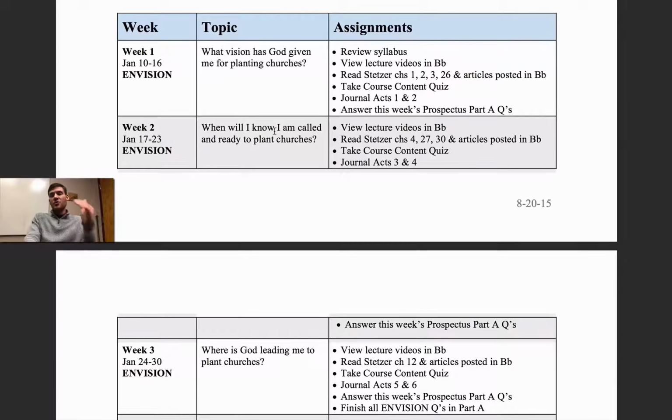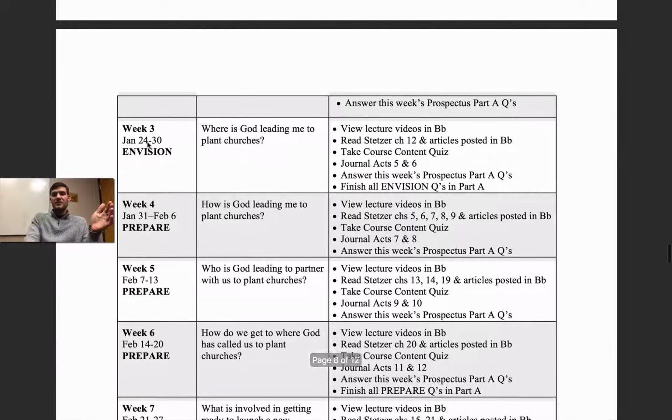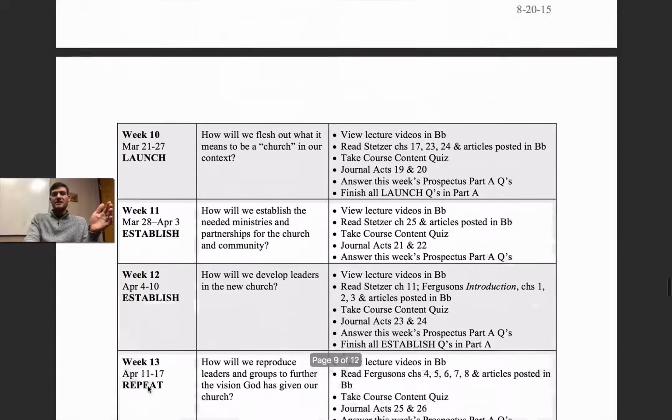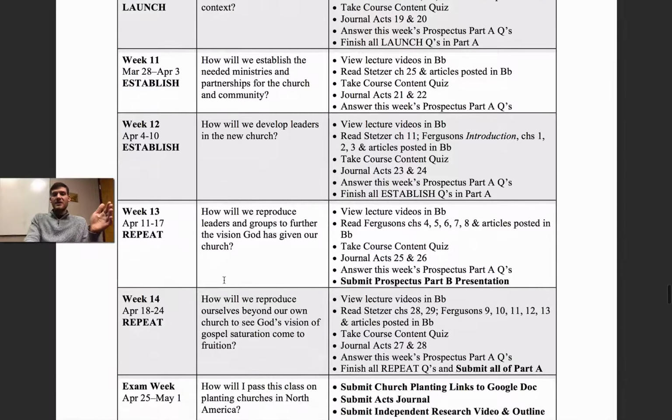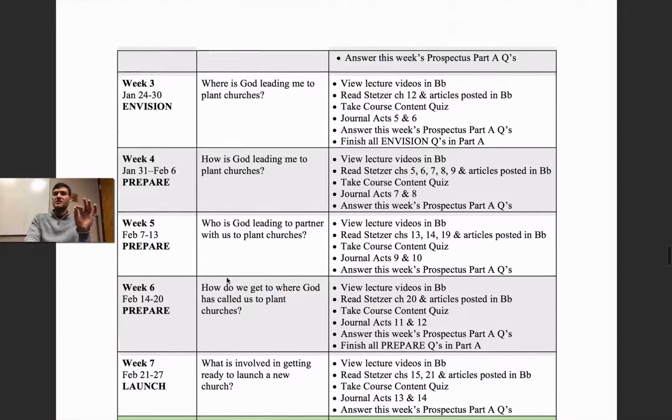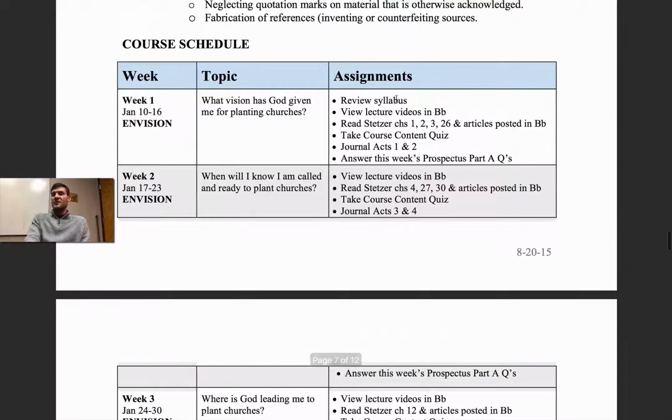So these questions will guide you through the phases. You'll see the phases listed on the left side. We're in the visioning phase here. We transition to the prepare phase, then the launch phase, then the establish phase, and then the repeating phase. We'll be looking at several topics inside each of those, several voices. And you'll see here on the right your assignments.